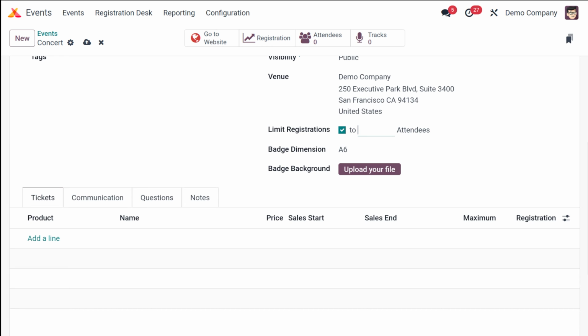So let's move down, and here you have the limit registration. I'm checking that and giving the number of attendees. So the total limit, I'm setting it as 200. For these 200 people, I'm going to categorize the tickets.